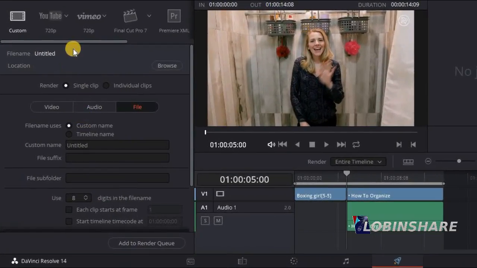Well, there are some presets in DaVinci Resolve 14. There is a YouTube preset that has many options. If you click here on this down arrow, you see you can make videos of 720 pixels or 1280 pixels. These are the most used render settings for YouTube. Let's try with 720 pixels.